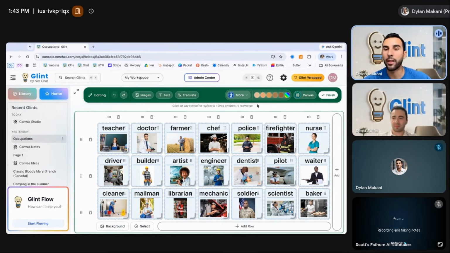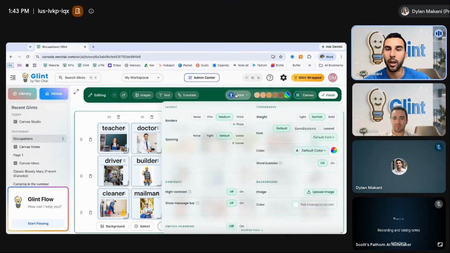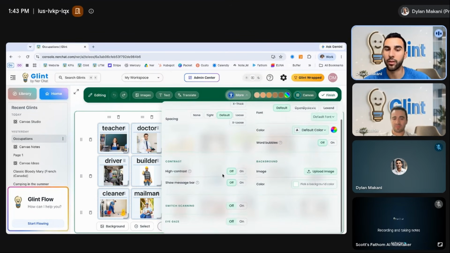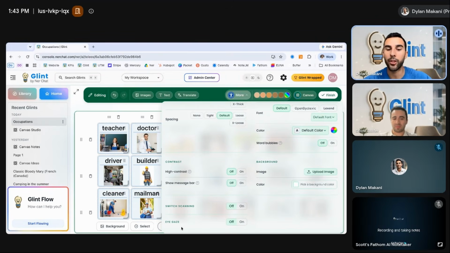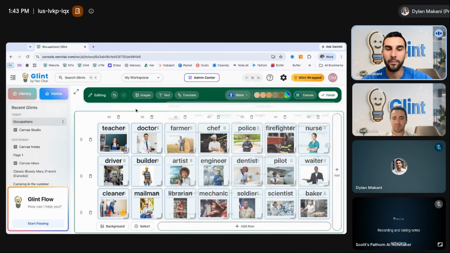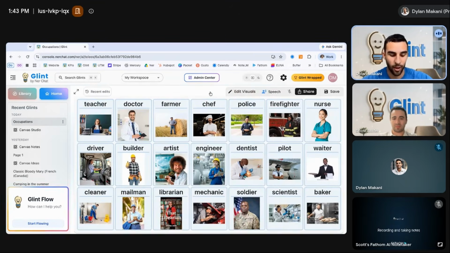All right. Thing number 2 I showed live. We have some more accessibility features now. When you click on more, when you're in editing mode, you will see a lot of new features. For example, we now have word bubbling available for you. We, in addition, have switch and eye gaze scanning. If you are a Glint district or a prospective district looking for this, just make sure you reach out to us and we can get you configured on these for all of your boards. Okay, so those are 2 of the great updates I wanted to show.